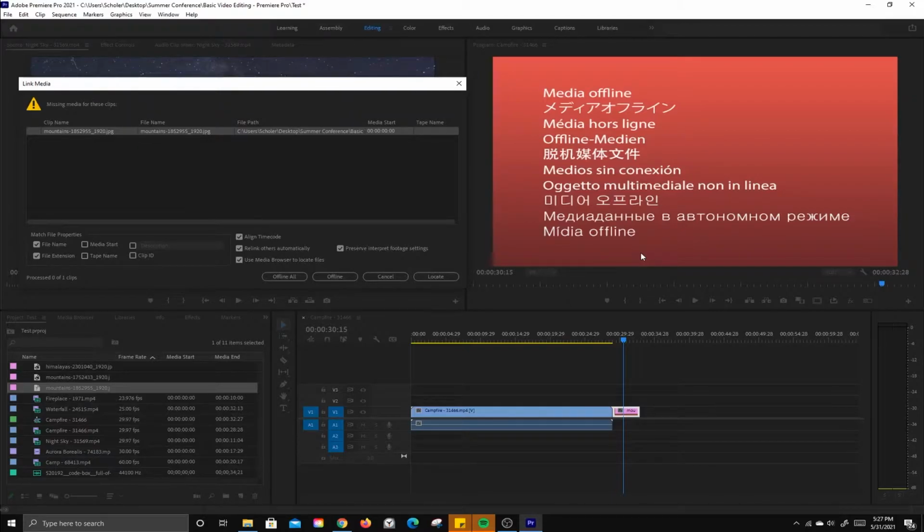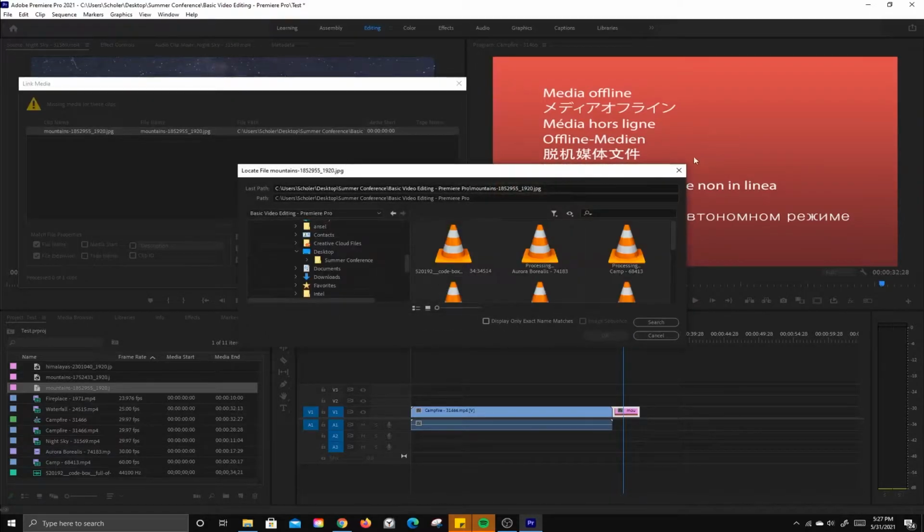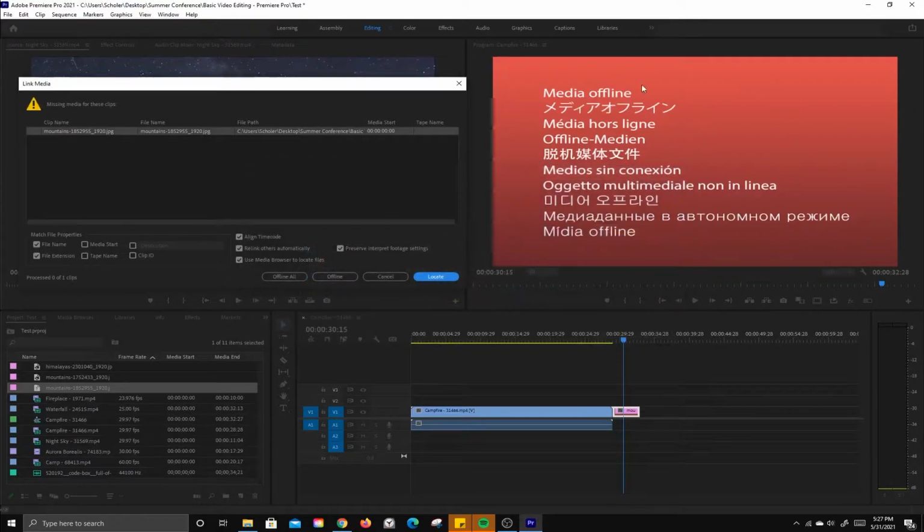Now that doesn't mean all is lost here. If you want it in the location you moved it to, you could always just move it back, but if you've renamed it or you've moved it and you need it to be that way, you can always just hit locate, and you can go find that clip and tell it exactly what clip it is, and it will relink it, and it will go back to looking normal.